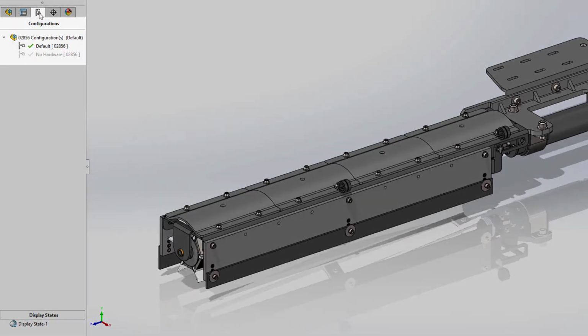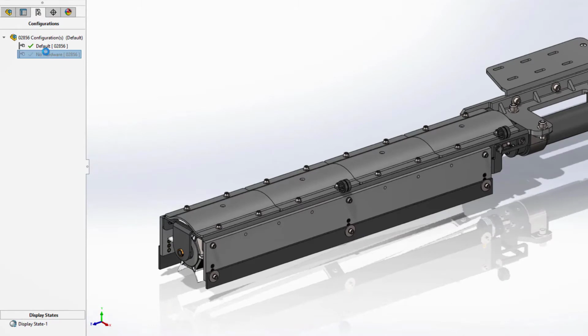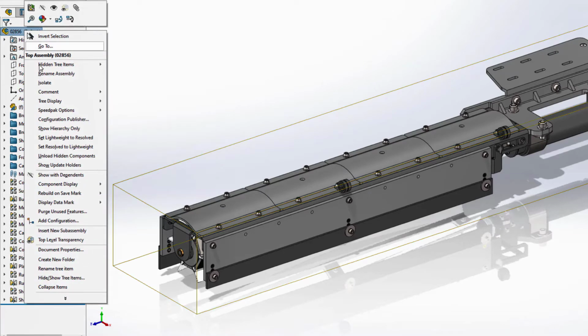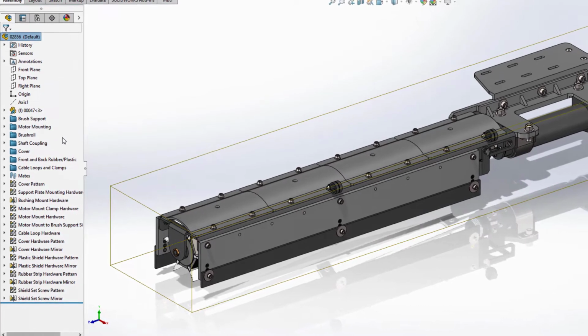Configurations in SOLIDWORKS 2021 are also just faster. Whether you're creating configurations or selecting one or the other, it just switches faster, again, as part of the improvement projects in SOLIDWORKS 2021.